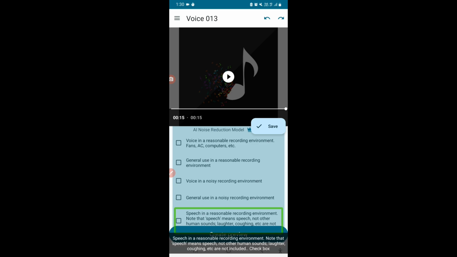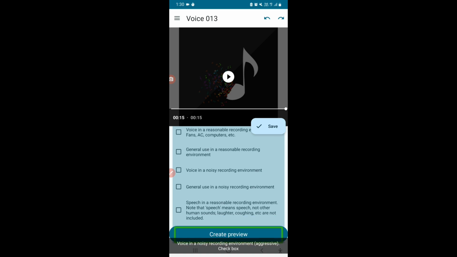Speech in a reasonable recording environment. Note that speech means speech, not other human sounds. Laughter, coughing, etc. are not included. Checkbox. Voice in a noisy recording environment. Aggressive. Checkbox. And now we have aggressive and all that. So you can check the checkboxes that you want according to your use case.